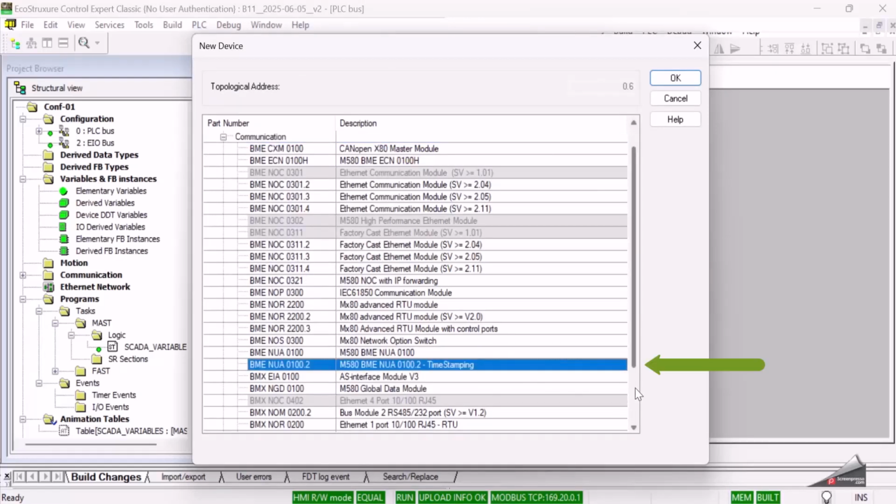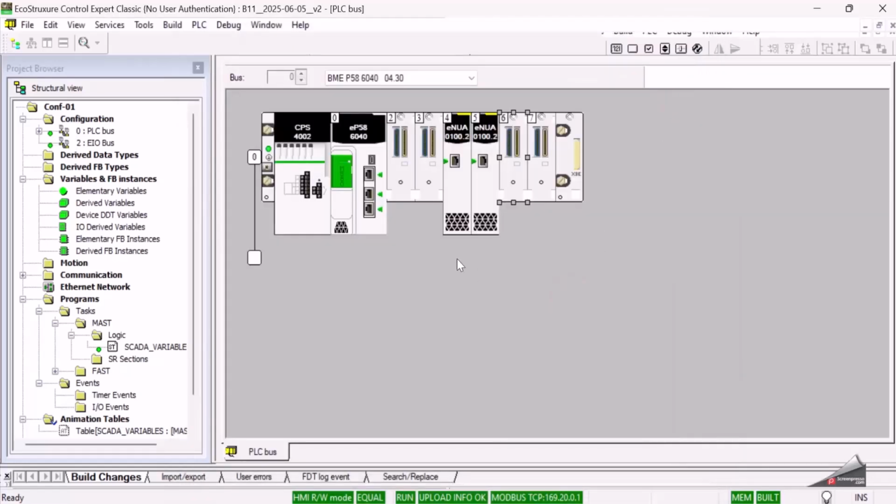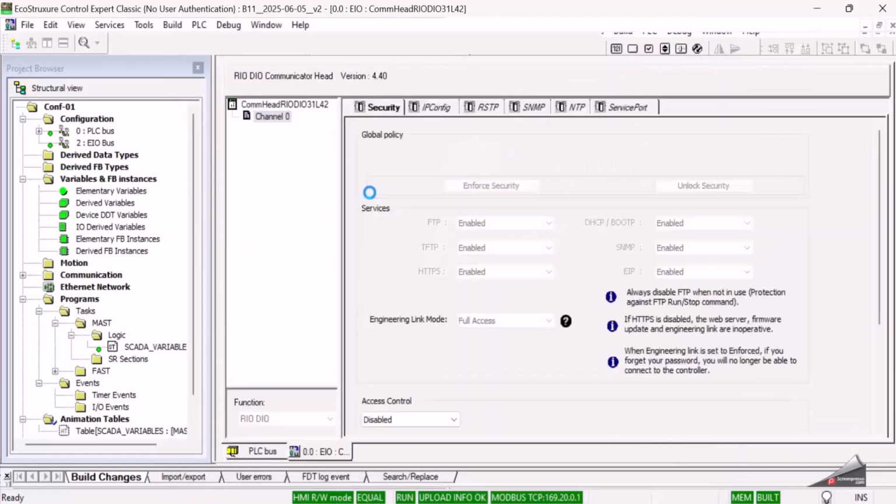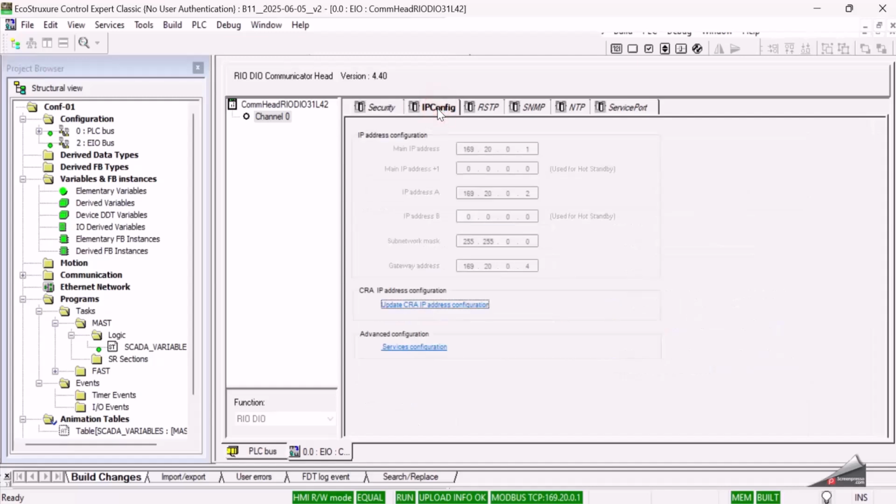Communication. For the M580 CPU, I double-click on its Ethernet port and then I show you its actual address. The network range of the CPU is called Device Network. The CPU IP address in this tutorial is 169.20.0.1.